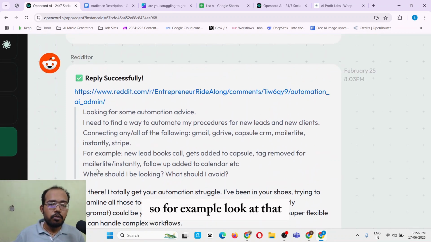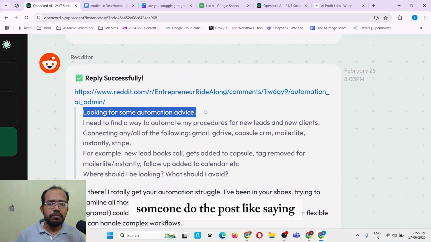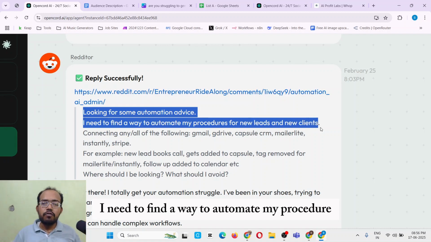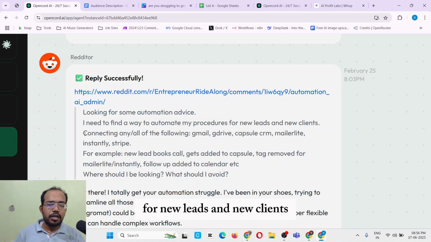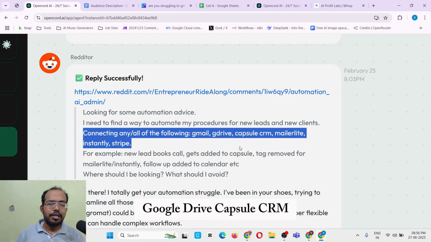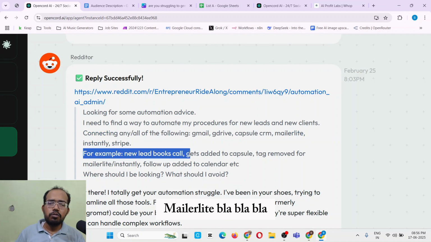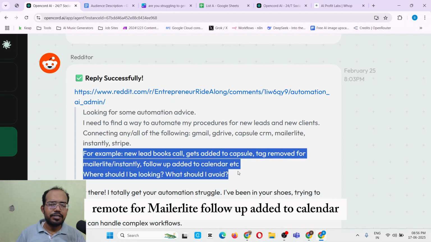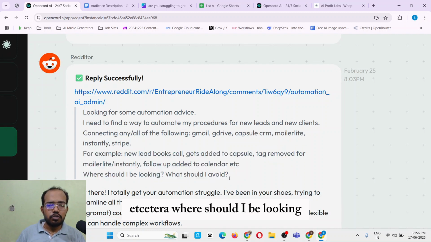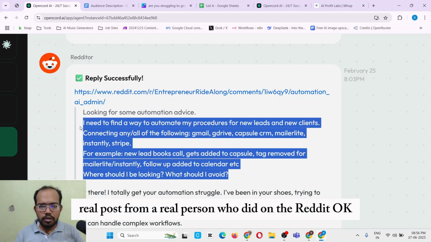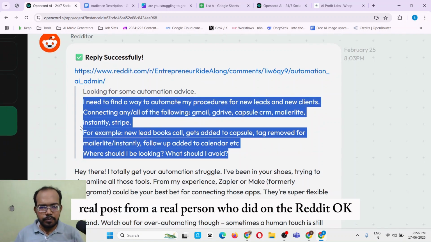So for example, look at that. Someone did a post saying looking for some automation advice. I need to find a way to automate my procedure for new leads and new clients. Connecting any of the following: Gmail, Google Drive, Capsule, CRM, MailerLite, blah blah blah. For example, new lead book calls get added to Capsule, tag removed for MailerLite, follow up added to calendar, etc. Where should I be looking? What should I avoid? So this is the real post from a real person who posted on Reddit.